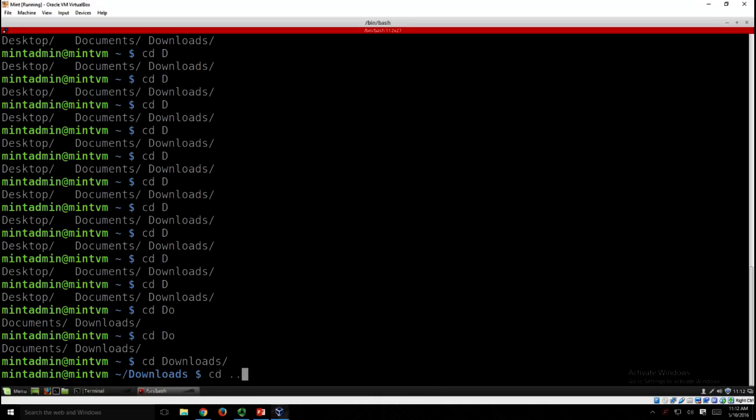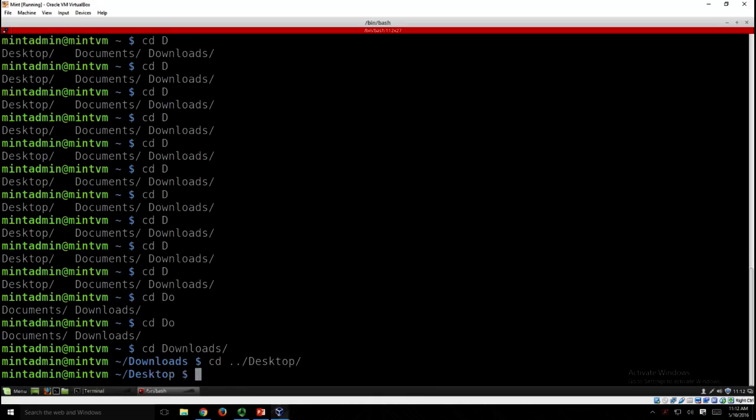So if I wanted to change to the desktop folder in a single command, without having to go back and then go forward, you can use the dot dot path specifier, not command, to specify you want to go up one tree and then back down into desktop. Okay. So that put us back in our home directory in the desktop folder. Okay.